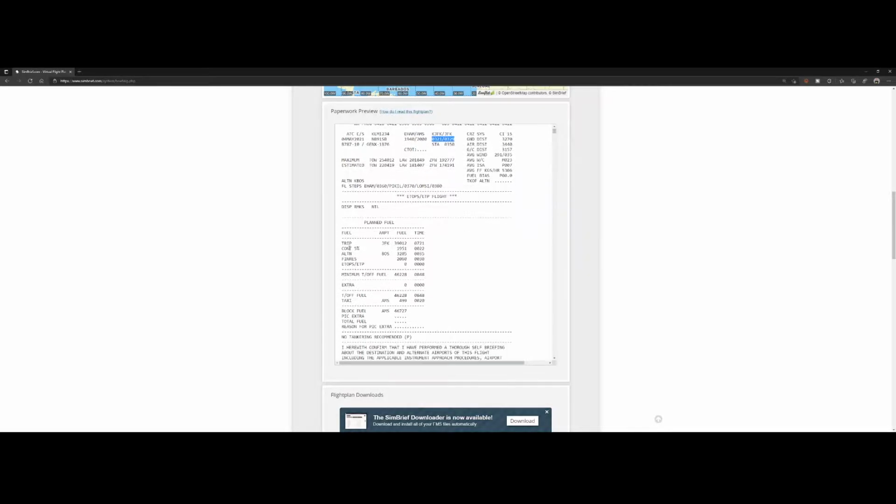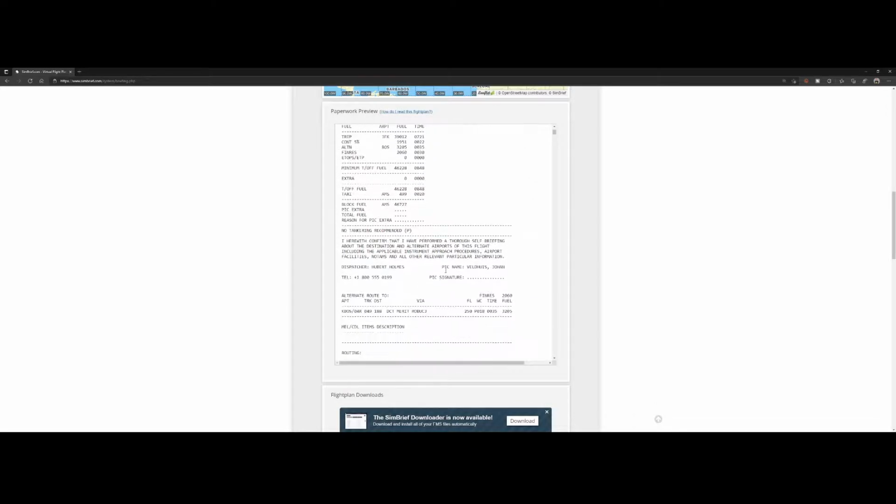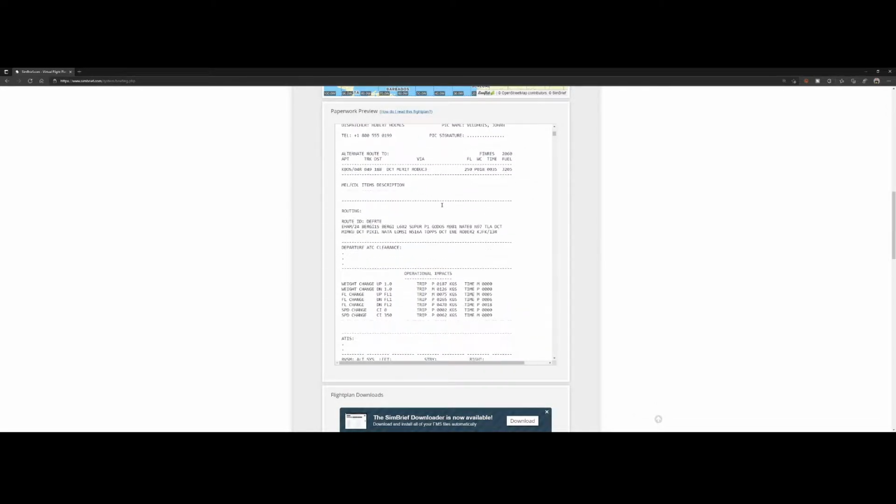When we're scrolling down further, we see the planned fuel, so how much fuel we need, and in which section of the flight, so for example, during taxiing or during the flight itself, how much fuel do we need, and how much fuel will be left in the aircraft. Some alternate information, right? If we need to have an alternate route for some reason.